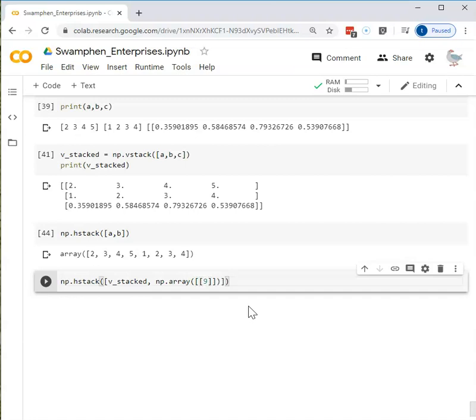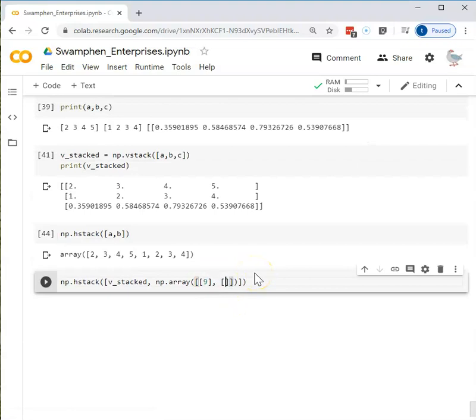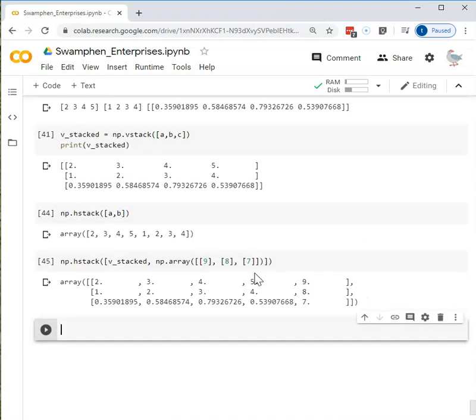So we're going to add on a 9, an 8, and a 7. And if we run that, you can see that's taken our V-stacked array and we've done a horizontal add to it, which has actually created essentially a column that's added on for us. So you can add additional data in that fashion.